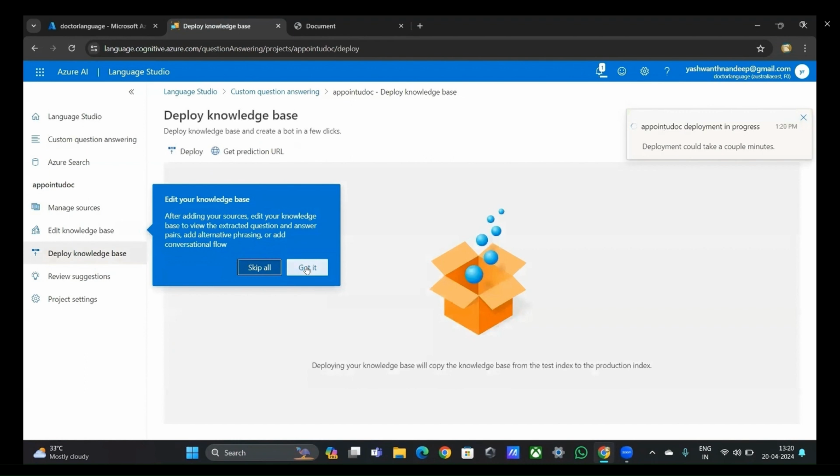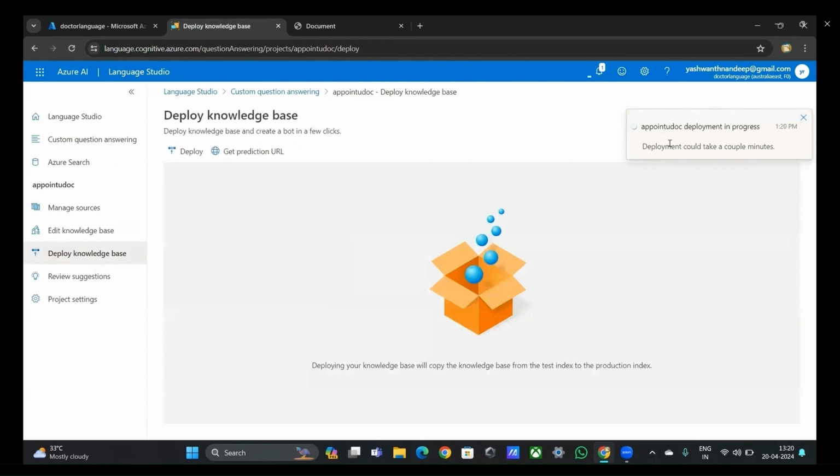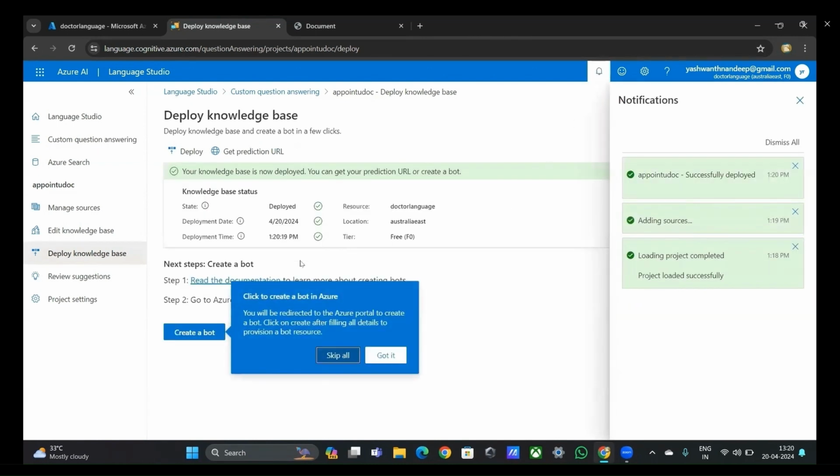Next, click on the deploy knowledge base. We can see this option in the left side of the screen. Click on deploy so that our project starts deploying now. Here deployment could take a couple of minutes. Here we can see that our project was deployed successfully. Click on create a bot.